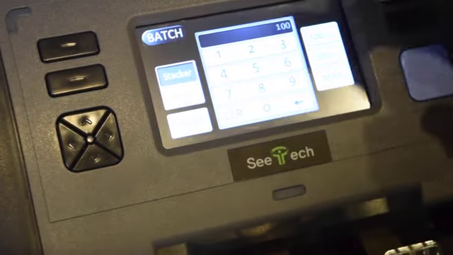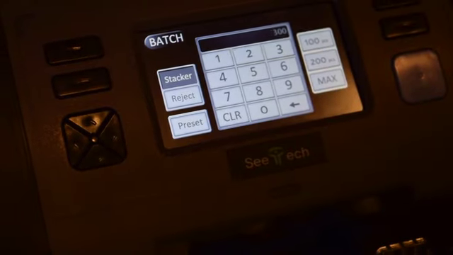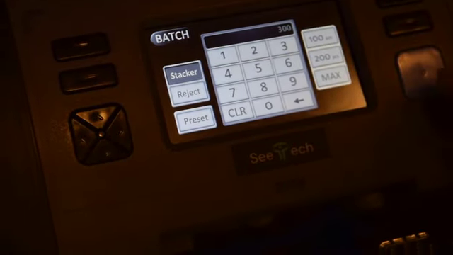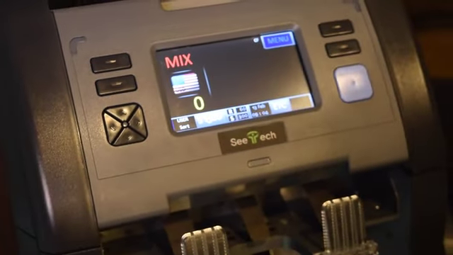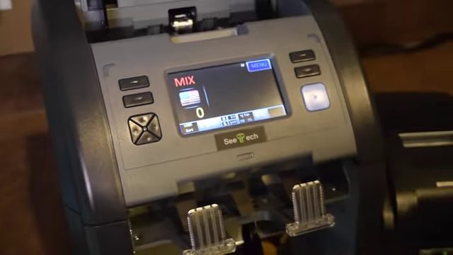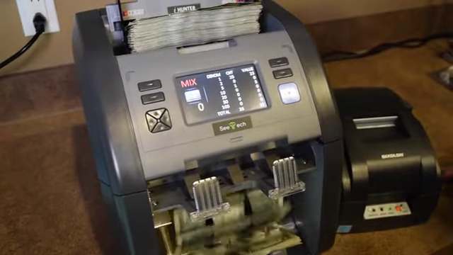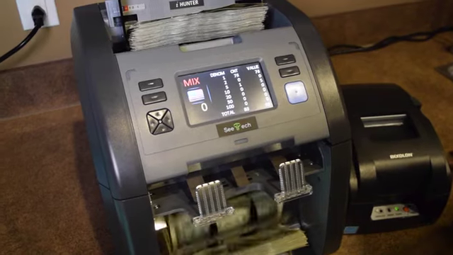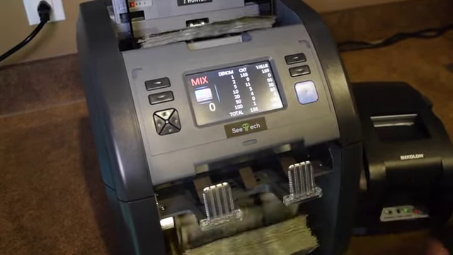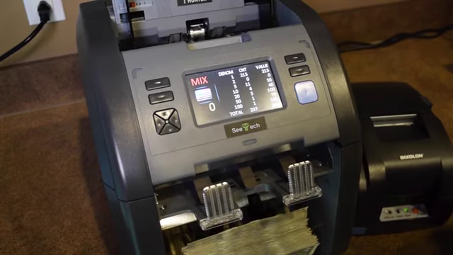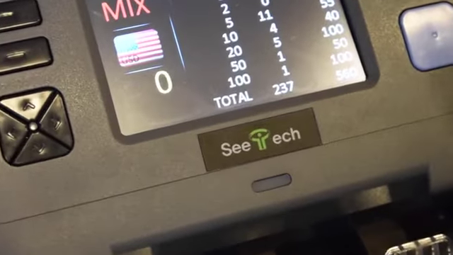So I'm going to hit the control bar here and set the stacker capability to a maximum of 300 notes, and hit the clear bar. I've got a variety of US notes here that I'm going to lay up, and you can actually see the machine in operation. As you can see, while it's counting, it's illustrating the denomination, count, and value as we go. So we have a total of $560, 237 notes.